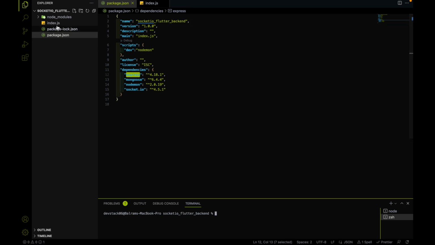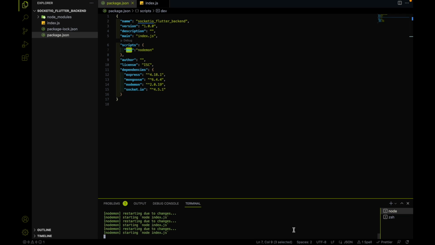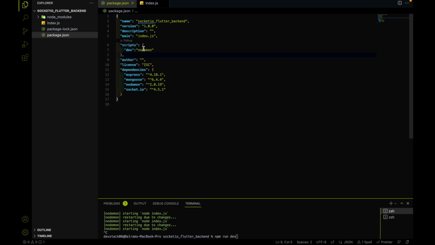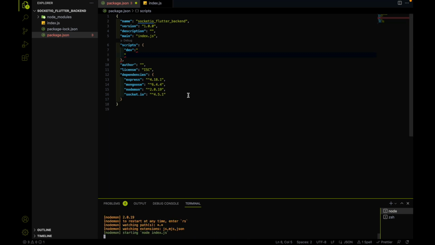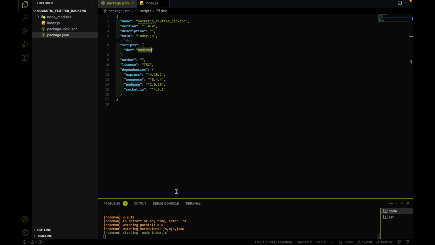Then we created an index.js file, and I have provided index.js as the main. Here we have a script, and we are using nodemon as dev. To run this server, I'm using npm run dev, because I have provided a script called dev over here, and to run that script I use npm run dev, and it will run the nodemon thing. It will start nodemon and run our index.js file.